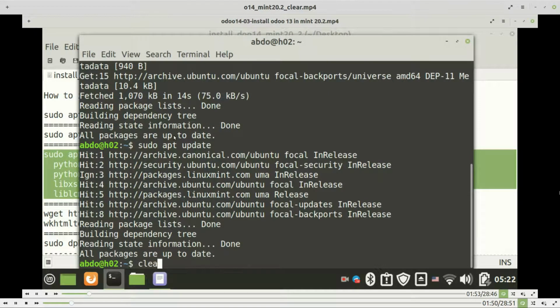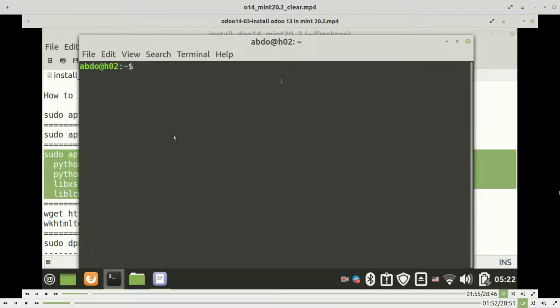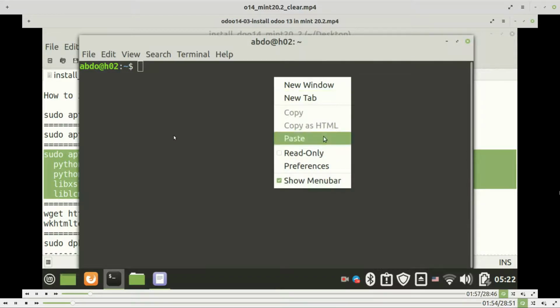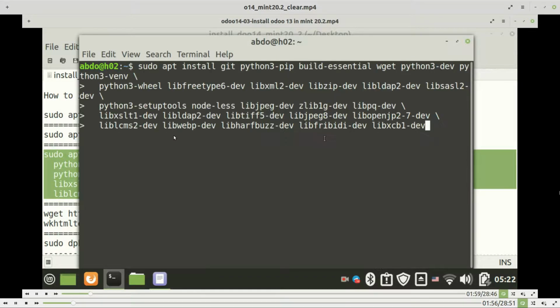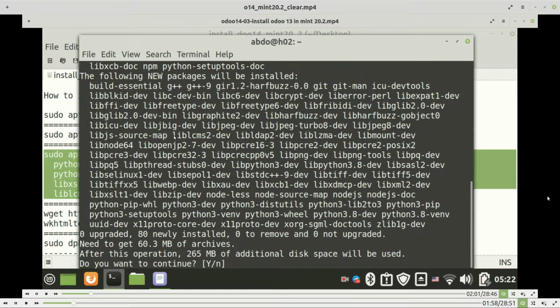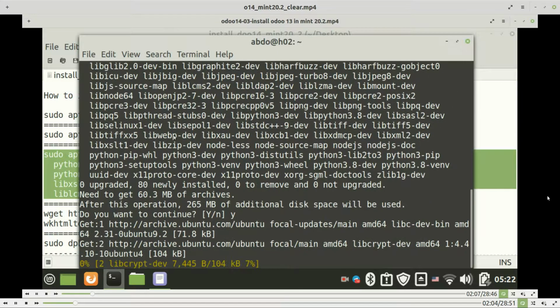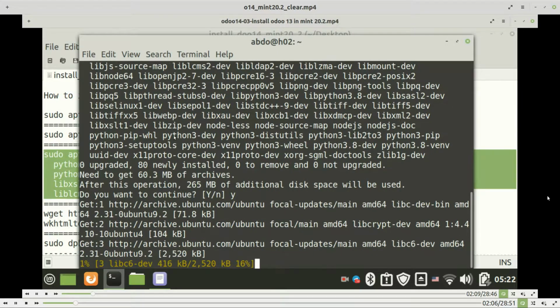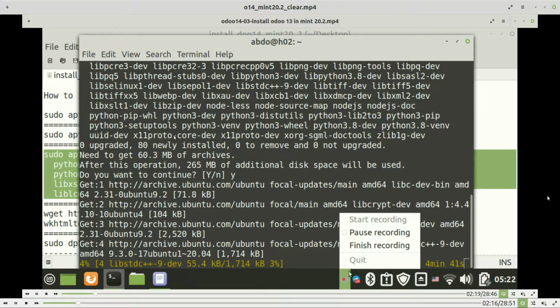First I will clear my terminal, then paste the instruction. If it asks me, I type Y and press enter to continue. Now the installation will start. This takes time, so I need to pause my recording until the installation for the main dependencies finishes. I will pause my recording.